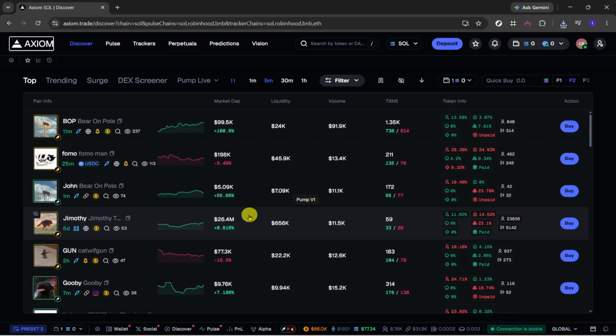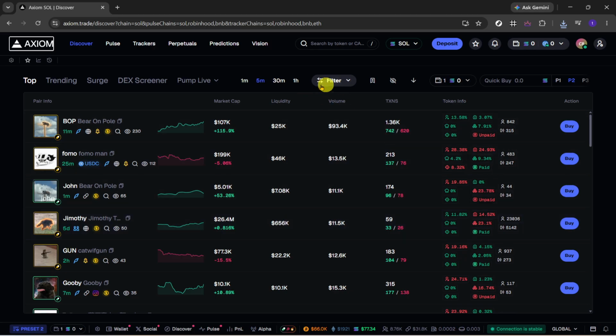To begin, open the Axiom Discover page for the Solana view. This is where you'll be working for the entire process. Once the page loads, take a moment to get familiar with the layout so it's easier to spot the filtering options at the top of the screen.